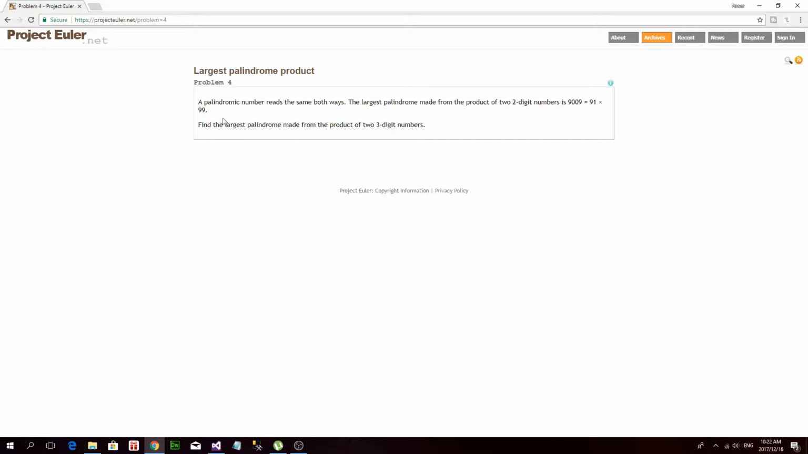So it's a palindromic number, it reads the same both ways. The largest palindrome made from two-digit numbers is 9009. So it's a palindrome because if you read it from left to right, it's 90, and if you read it from right to left, it's also 90. So it's the same from both sides. So that's the equation to get to that. They want us to find the largest palindrome made from the product of two 3-digit numbers. So we can use for loops to help solve this.